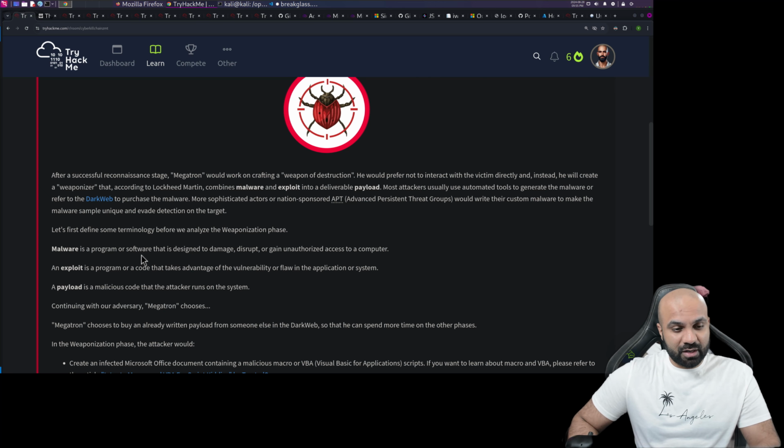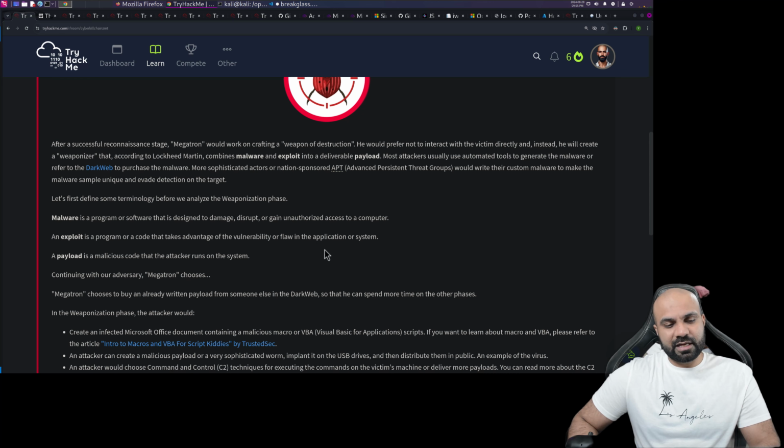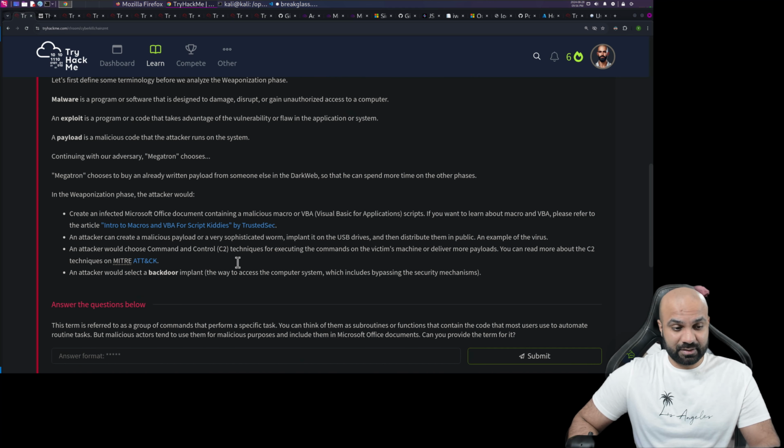Malware is a program or software that is designed to damage, disrupt, or gain unauthorized access to our computer. So it will cover viruses, worms, backdoors, ransomware, everything. So the common name is malware. An exploit is a program or code that takes advantage of a vulnerability or flaw in an application or a system. A payload is malicious code that the attacker runs on the system.